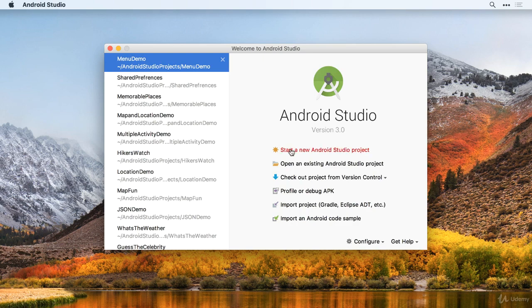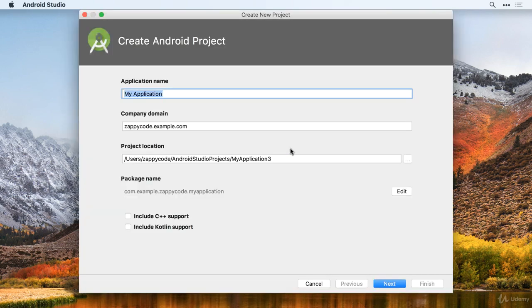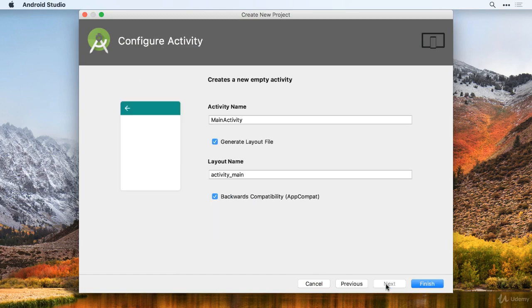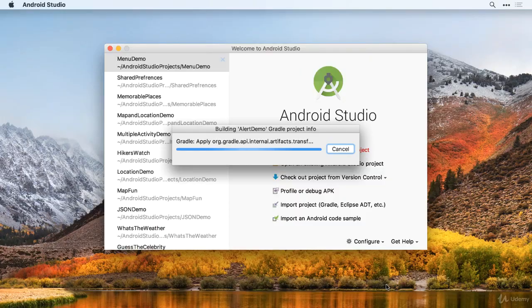So let's go ahead and start a new Android project. What we're going to do is first learn about alert dialogs, then I have a challenge for you. So let's just go ahead and call this one alert demo. Okay, we just want defaults on everything here, so we'll go ahead and get that set up.